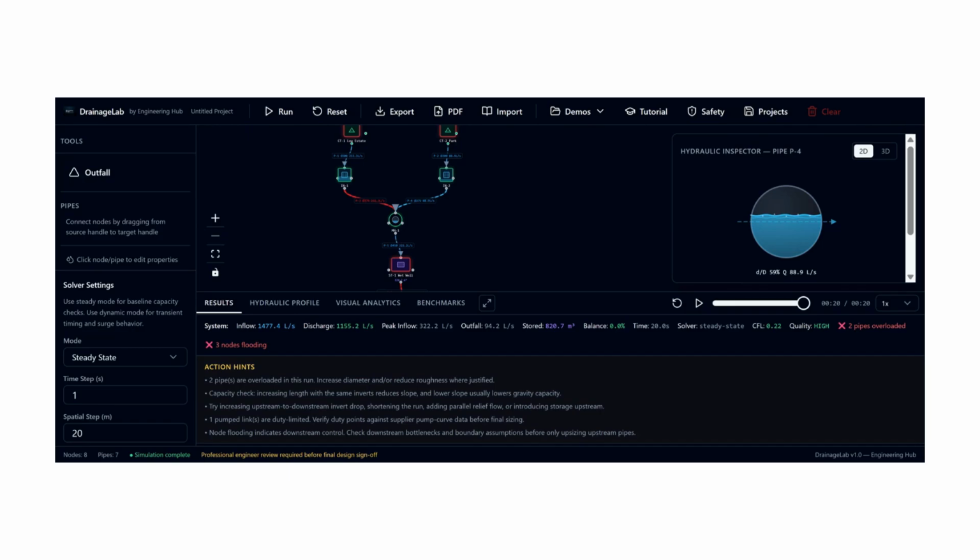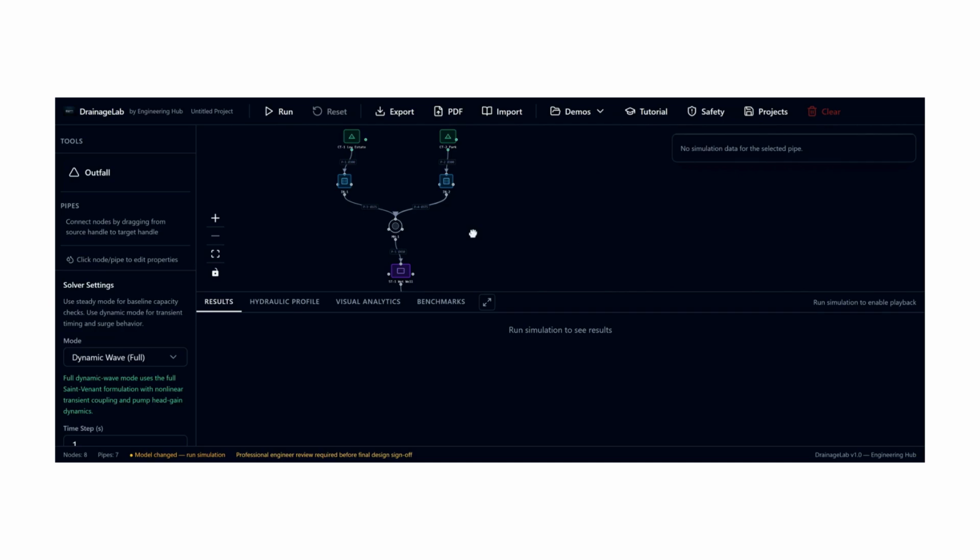Now, for the dynamic wave solver, here we get the real thing. We get to watch the storm play out. We see the wet well fill up, watch the pump cycle on and off automatically as the water levels trigger it, and also inspect the transient backwater waves in real time.